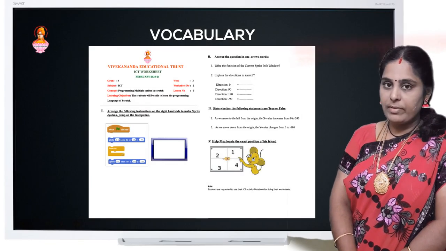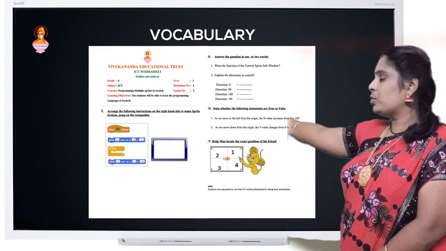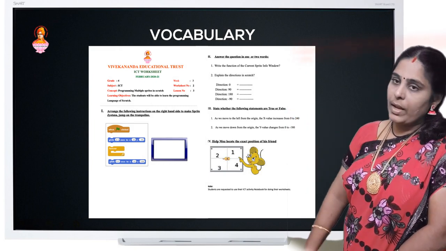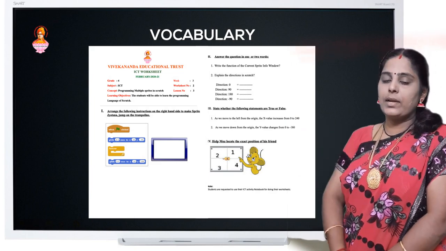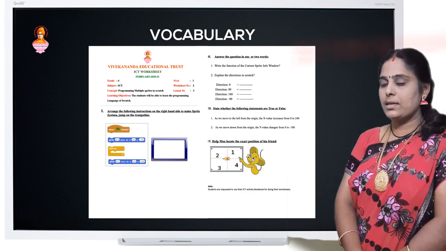Coming to the vocabulary part, this is your vocabulary. Kindly go through your vocabulary, think well, and write your vocabulary at least one time in your ICT notebook. Yes children, thank you.